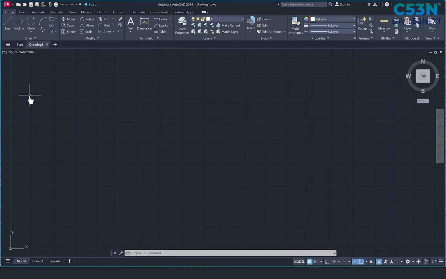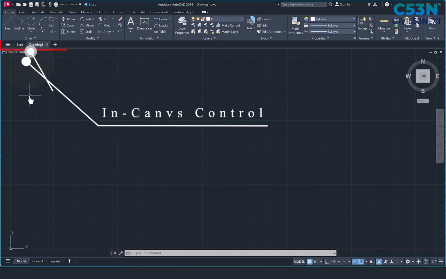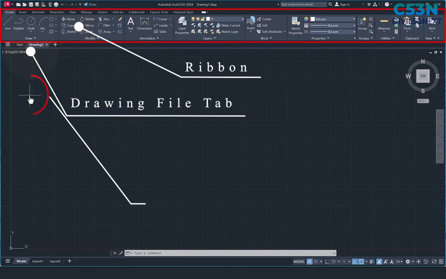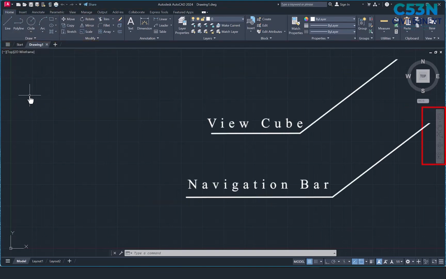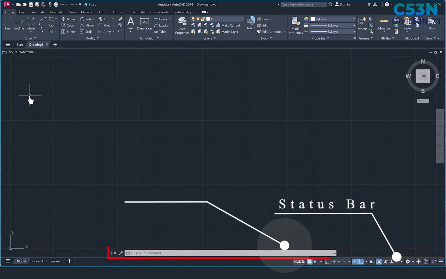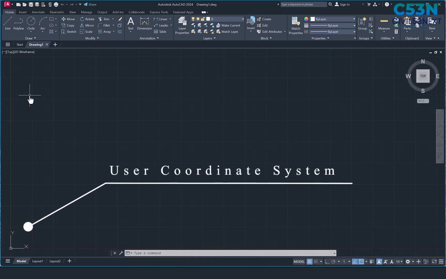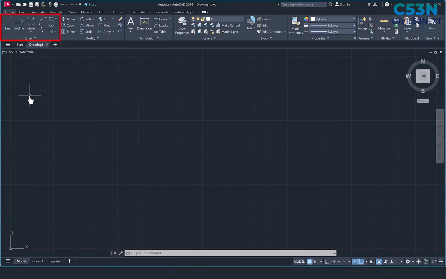The components of the AutoCAD user interface are as follows: Application menu, Quick Access toolbar, In-Canvas control, Drawing file tab, Ribbon, Pointer, View cube, Navigation bar, Status bar, Command line, User coordinate system. In today's video, we will be talking about the draw list.